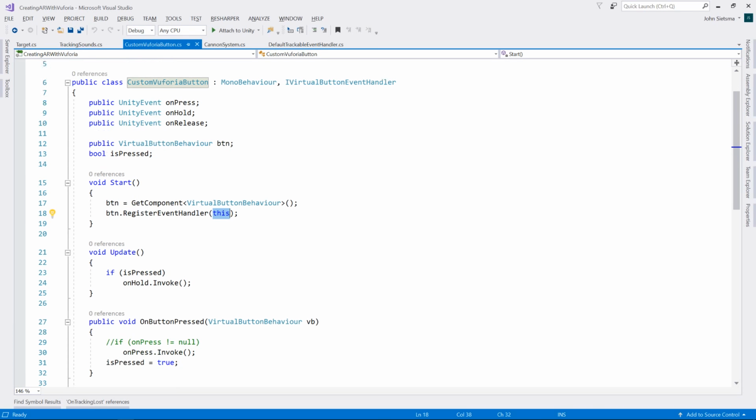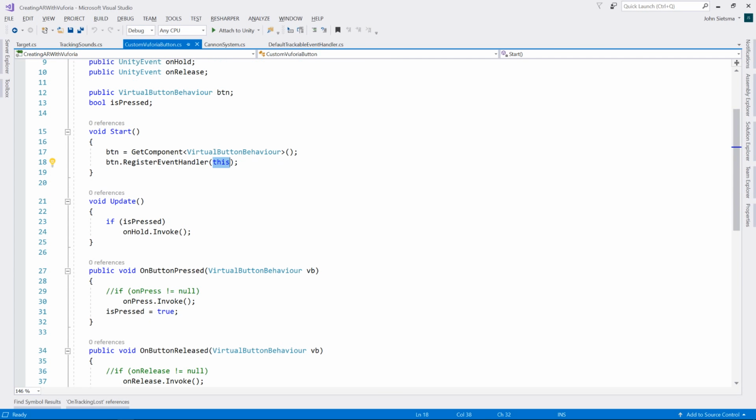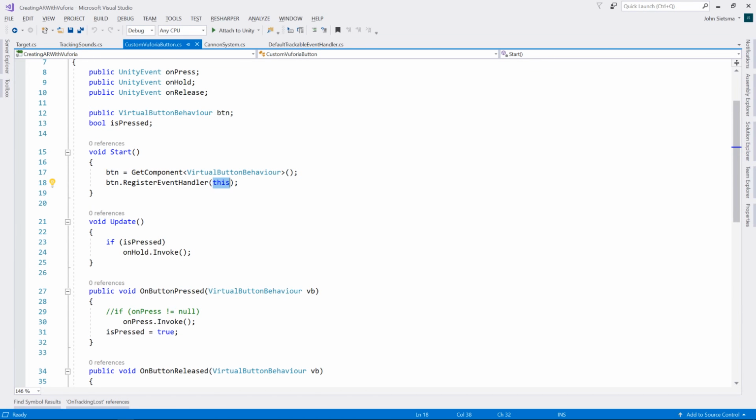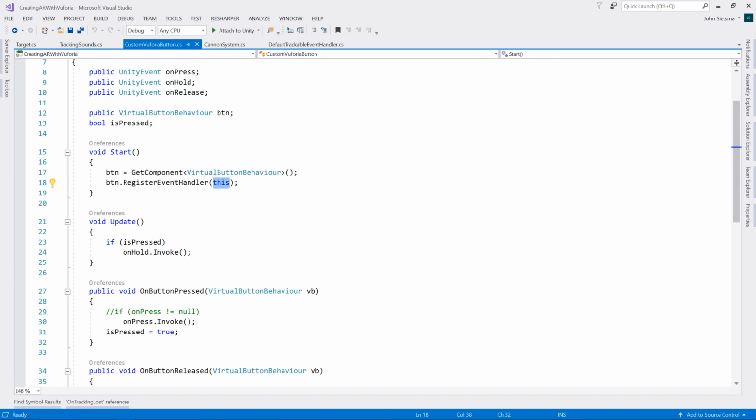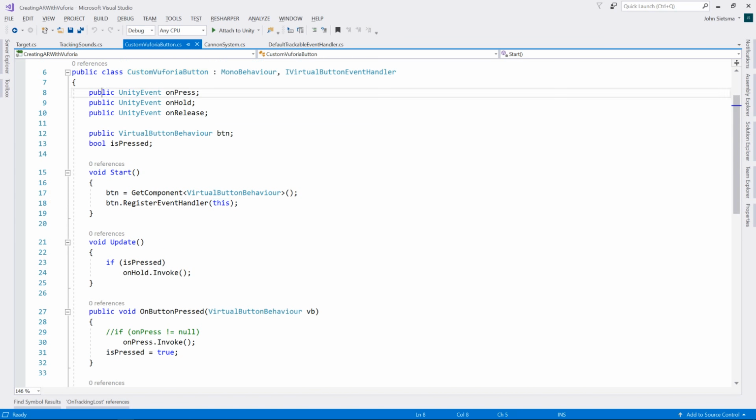Now, we don't necessarily know what's going to happen when this button gets pressed. We want to be able to do a whole bunch of other things. So if I just flick back to Unity for a second, in this custom Vuforia button, we have this On Press, On Hold, and On Release section. This is really similar to Unity UI, where we can have events and we can call things. This is actually a really useful idiom to know. So flicking back to the code, we have a public UnityEvent OnPress.